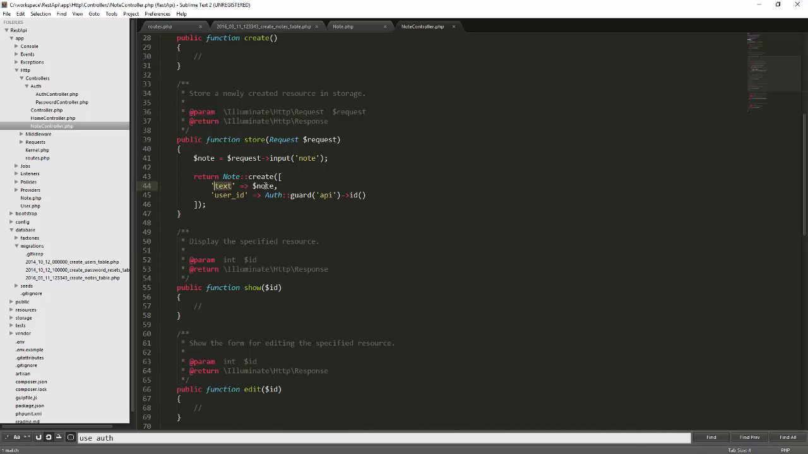So the text is going to be note. I should probably change this variable to text, but it doesn't matter. We're going to create this new note. Text is going to be whatever we passed in, and we're going to store the authenticated user's ID into the user ID field, so that in the future we can authenticate that this note does belong to the authenticated user.